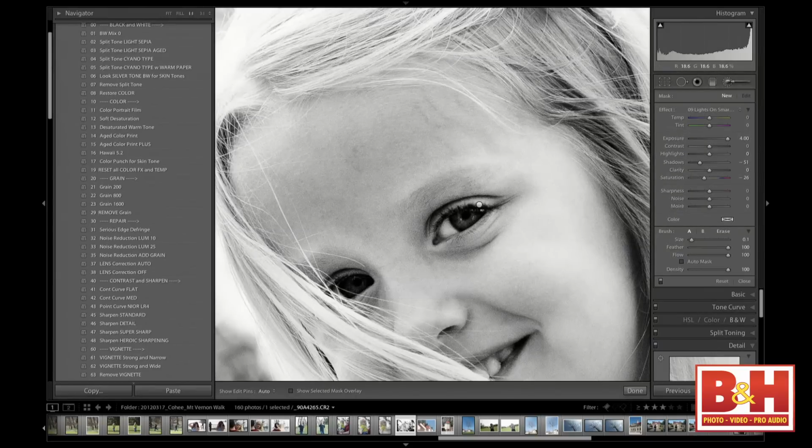So easy in Photoshop. How's that? That's a pretty good catch light, right? And now, if it's too bright, I simply take my exposure down. How's that for a catch light?